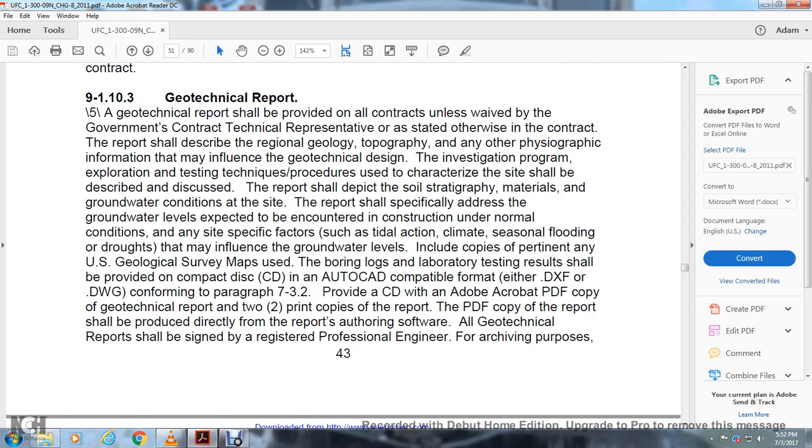9.1.10.3 Geotechnical Report. A geotechnical report shall be provided on all contracts unless waived by the government contract technical representative or otherwise stated in the contract. The report shall describe the regional, geographical, topographical, and any other physiographic information that may influence the geotechnical design. The investigative program, exploration, testing techniques, and procedures used for characterizing the site shall be described and discussed. The report shall depict soil stratigraphy, materials, and groundwater conditions at the site.